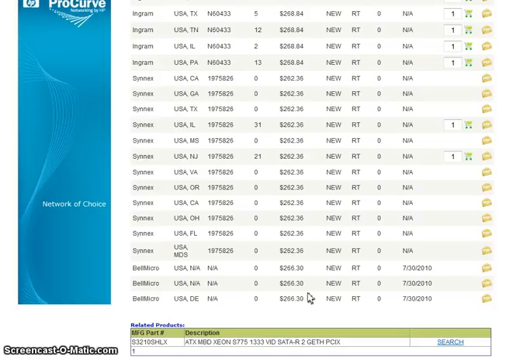Bell Micro came up on this one. The reason Bell Micro came up on this one is because they do have this part SKUed up. As for the other parts, probably they didn't have it SKUed up.